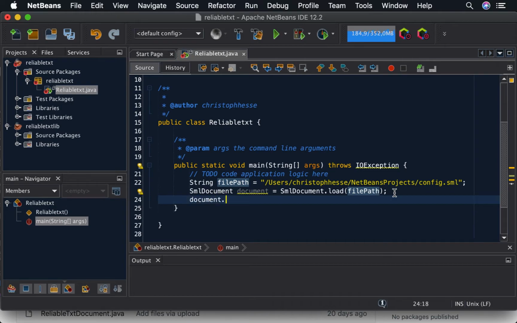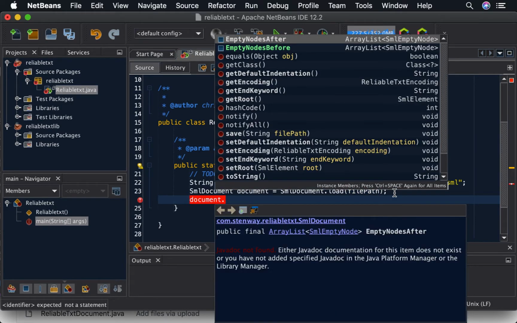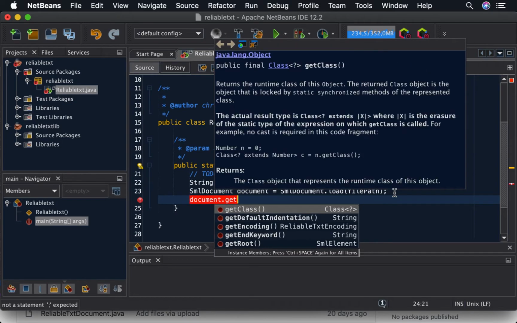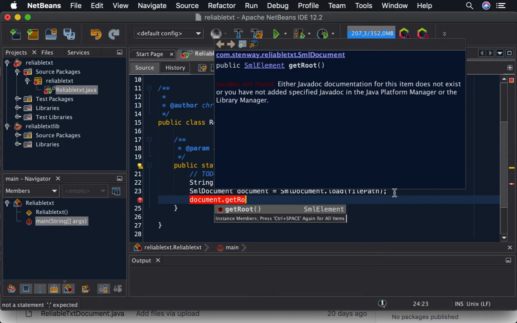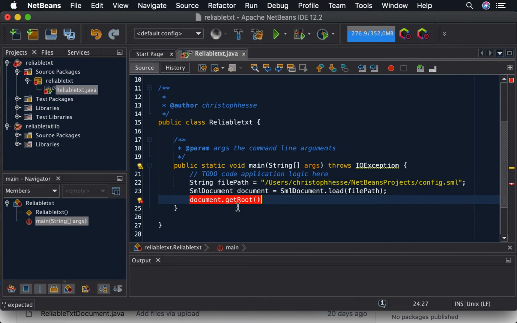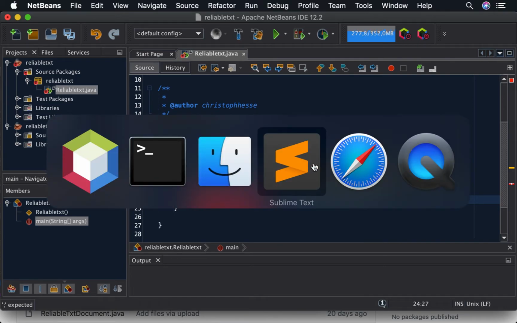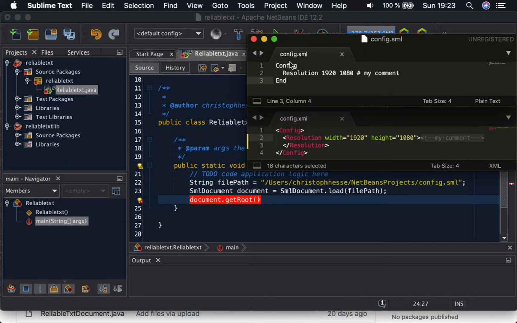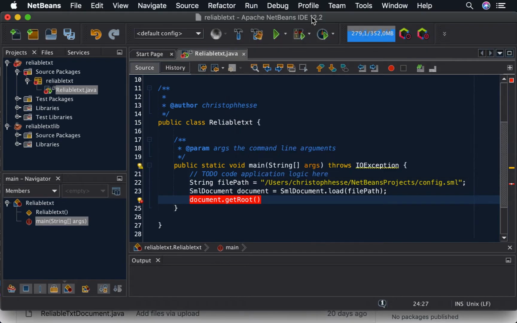Next thing is the important part. This is where we make changes to the file. First we want to do get root, and this is the nice thing about SML. So the root node is arbitrary. In this case it's called config, but it's an arbitrary name. It could be anything. And this get root command just figures out what the root node is, so you don't even have to know what it's called.